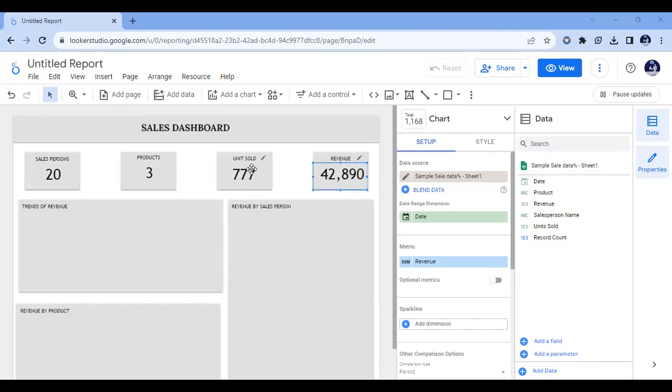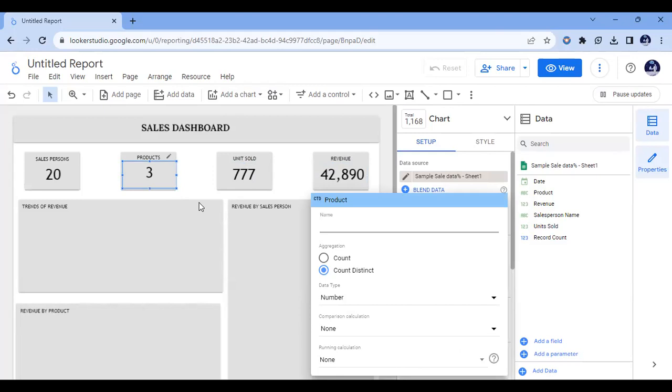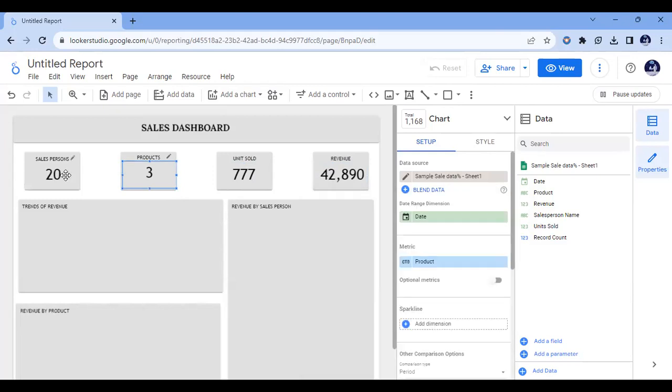All right, so now that we have our card visuals in place and our metrics within our card visual, we can see our metrics from this place. So we have the sum of units, we have also the sum of revenue, we have the distinct count of products. If you click on this edit, you see that it's set to distinct count. And we have the total number of salespersons, which is 20, working on 3 products and sold the unit of 777 and a revenue of 48,890.